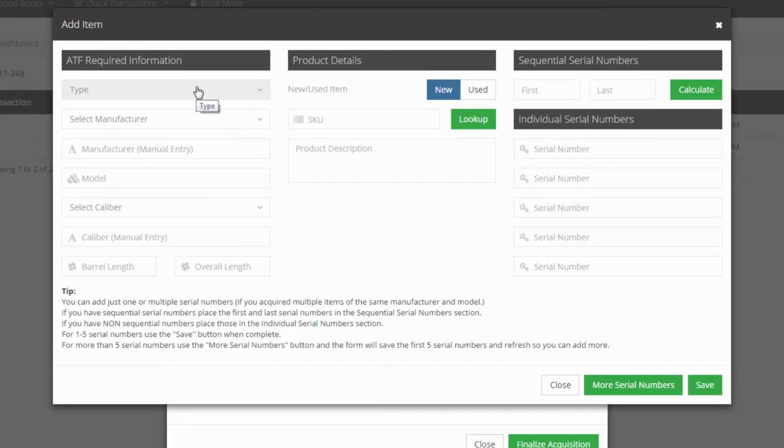Now from here you have a couple of different things that you can do. You can either do a SKU Lookup. You can do a UPC or SKU scan of that. If you wish to do a SKU Lookup, simply type in the SKU of that particular item and it will pull in all of this information over here.